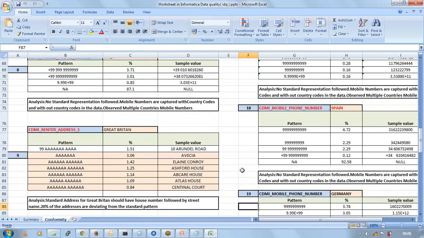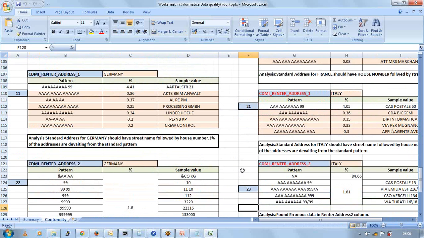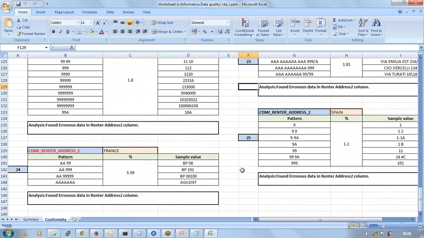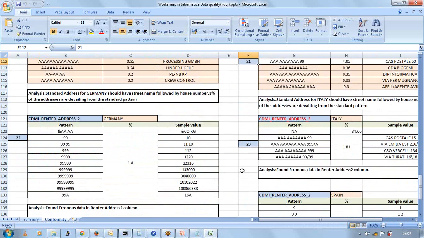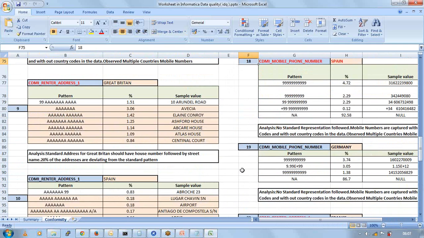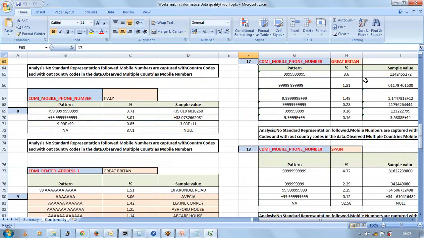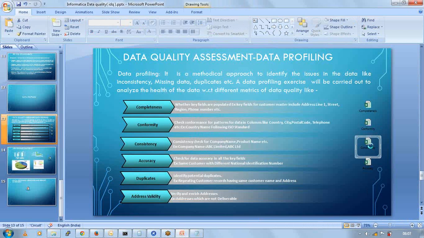Not only this, profiling will help you to understand how the data is when you build the data quality mapping. We will see how we do that at a later stage. So you identify the conformity. Conformity is nothing but you define a pattern, and you try to understand how many records in that data adhere to that pattern. It's as simple as that.